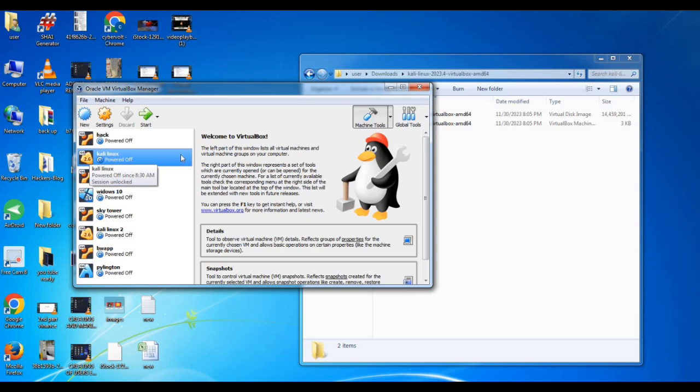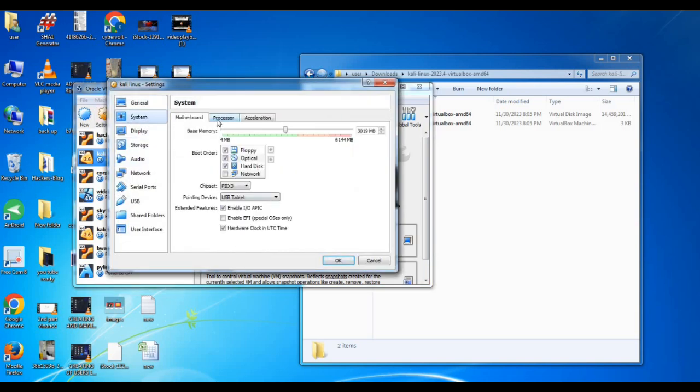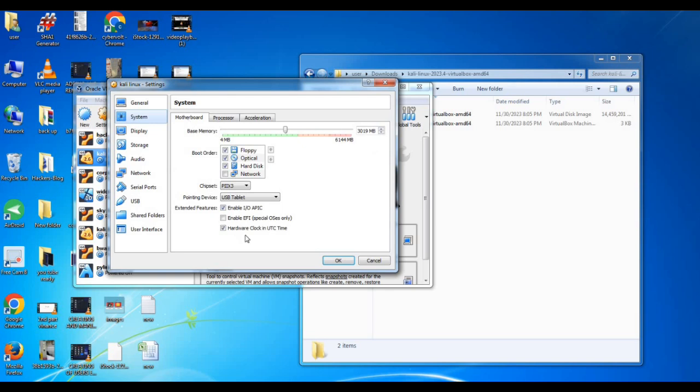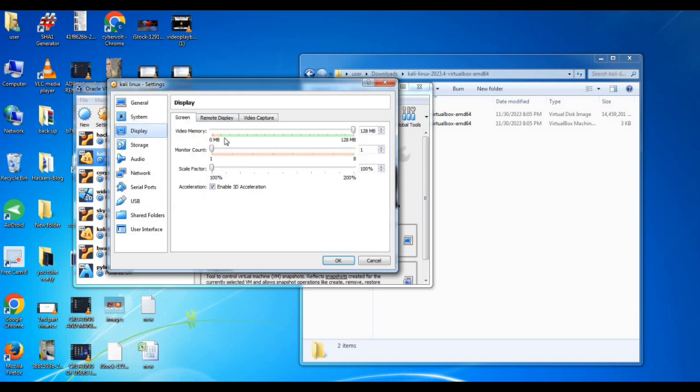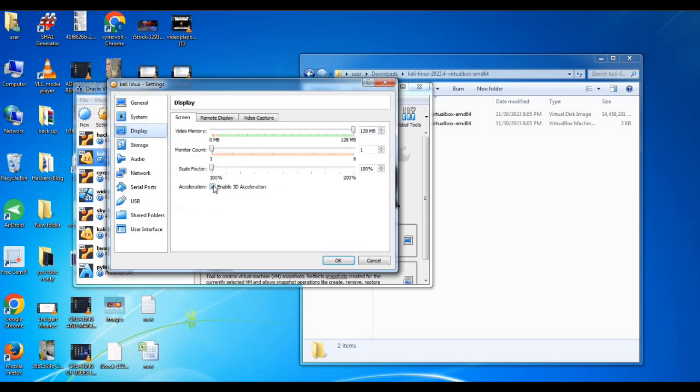So if yours appeared like this, you're going to go to settings and you go to system, go to processor. I have 4 CPUs, so I just give mine 1. It's very advisable not to give the virtual machines more than 40% of the host resources. So I'll go to display, the video memory to 128, shift it to the max, and you'll have to enable your 3D acceleration. Okay, with that being done, let's click OK.